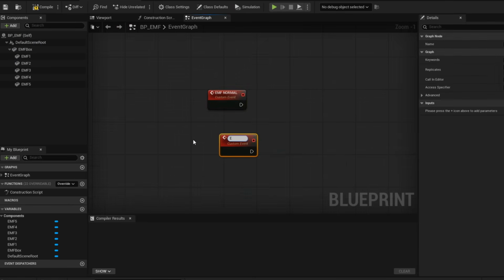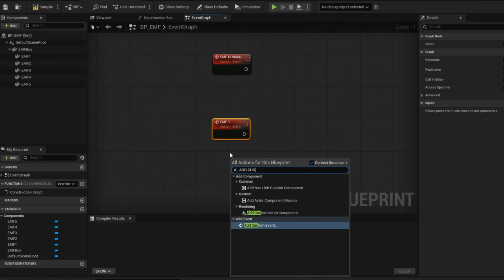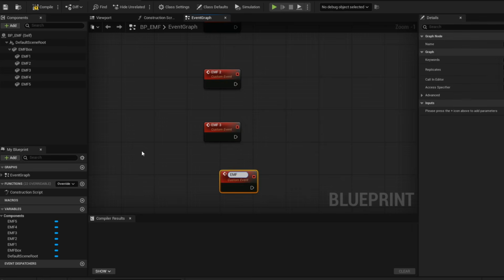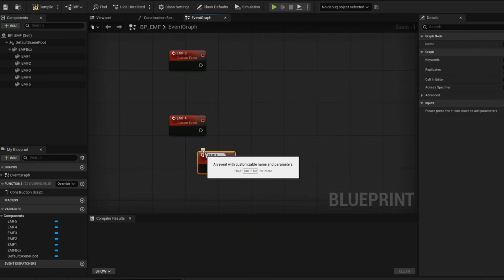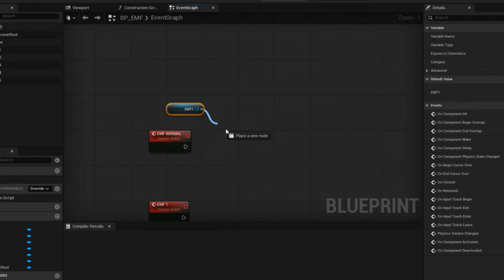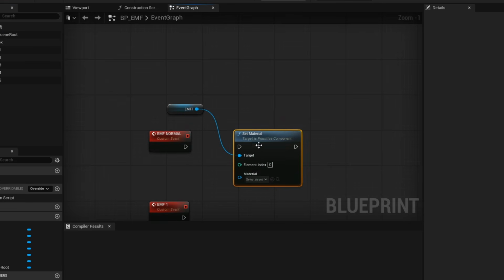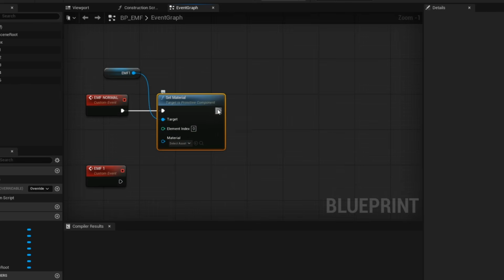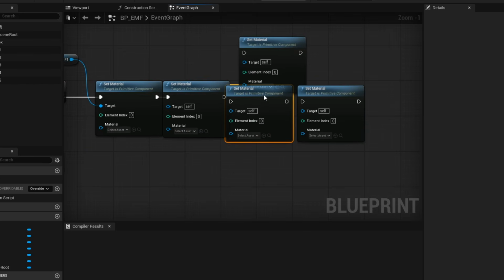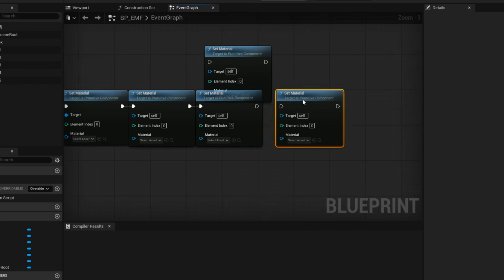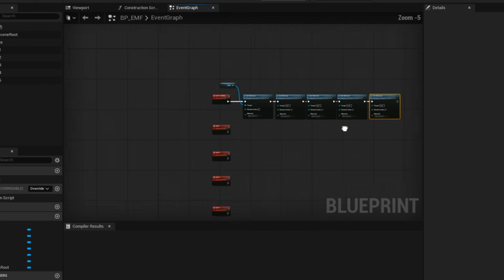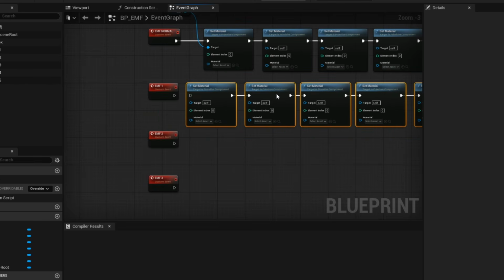These custom events will trigger the signal ranging from normal all the way up to EMF 5. Follow closely because this part might look a little confusing, but I will try my best to explain what I'm doing. So here I am setting materials for each button depending on what signal the EMF is at. Now copy all these materials and paste it over to every custom event.